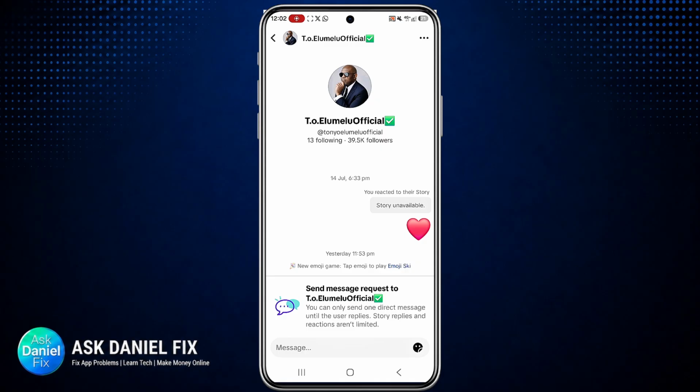Once you do that, you're going to be able to see the call option at the top right corner of your screen. But in my own case, it is not actually showing there. This actually means that this is still a new update and it is still rolling out gradually. So after updating yours, you just need to wait patiently for some hours or even 24 hours, and then you'd be able to see the option right inside your TikTok app.